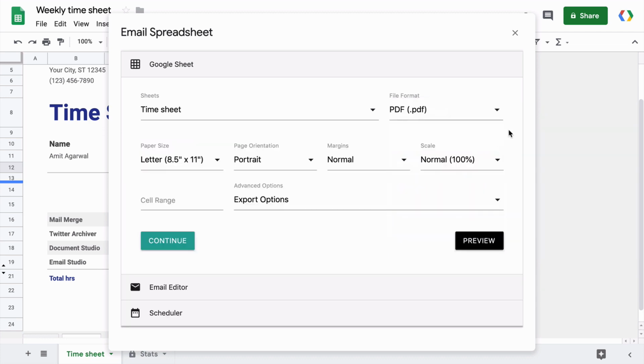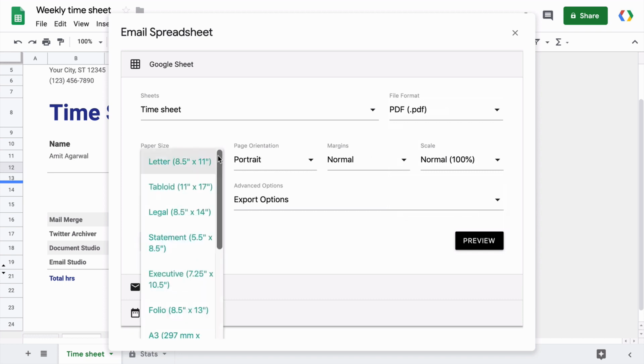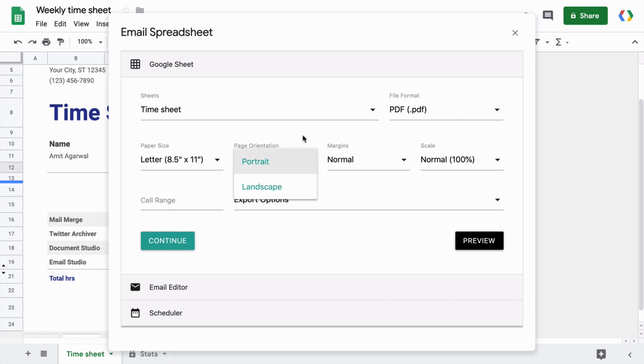When you select PDF as the export format, a host of other options pop up, allowing you to further customize the layout of the exported file. For instance, you can change the paper size, you can change the page orientation. If the sheet is wide, a landscape might be a better option. You can also experiment with reducing the page margins or changing the scale to fit more content on your pages.